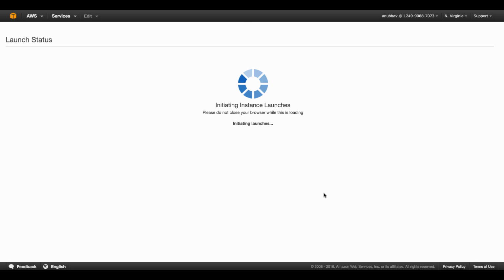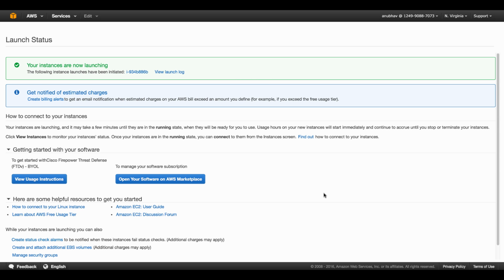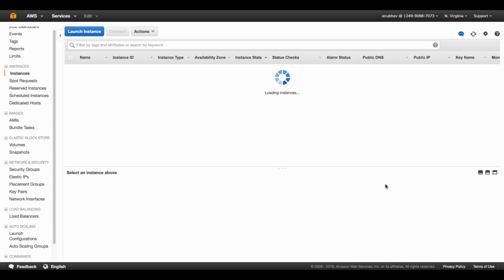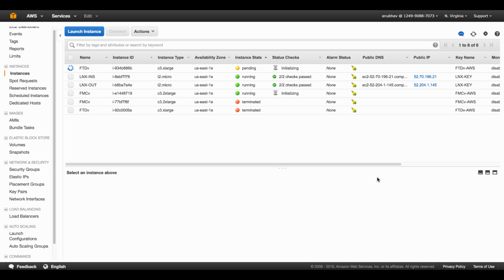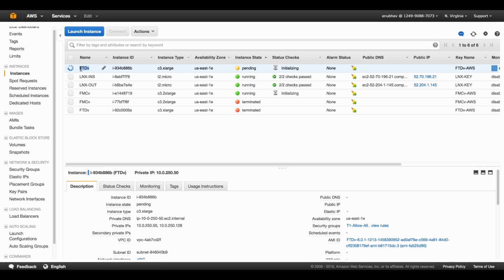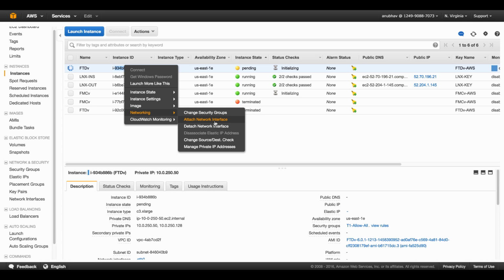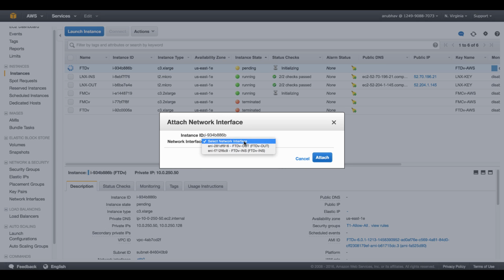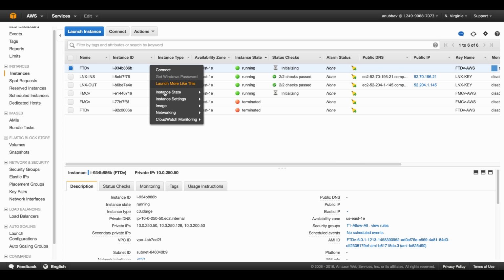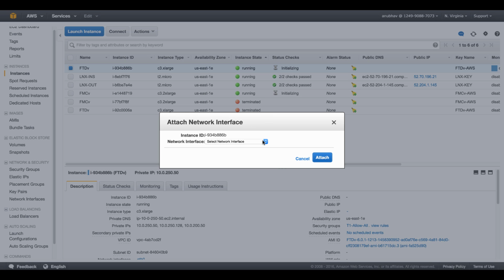So till this point we have added two management interfaces to FTD, but we have not added data interfaces. So the next step is to right click on this image here and click on networking and click on attach network. This step is very important. Unless you add data interfaces and two management interfaces, FTD will not boot up. So you need to go back and attach outside and inside interface to FTD.